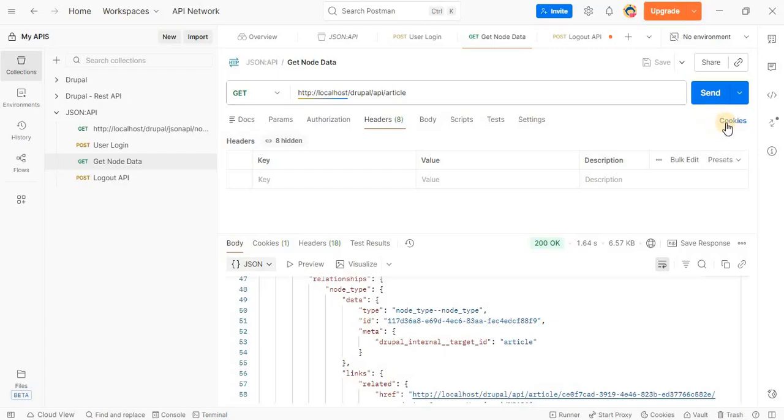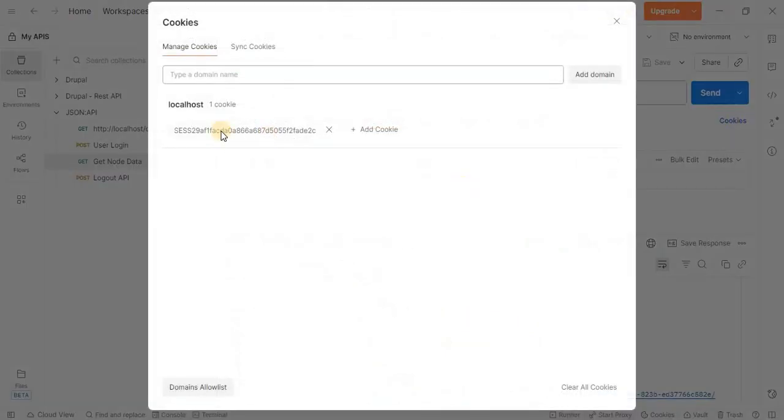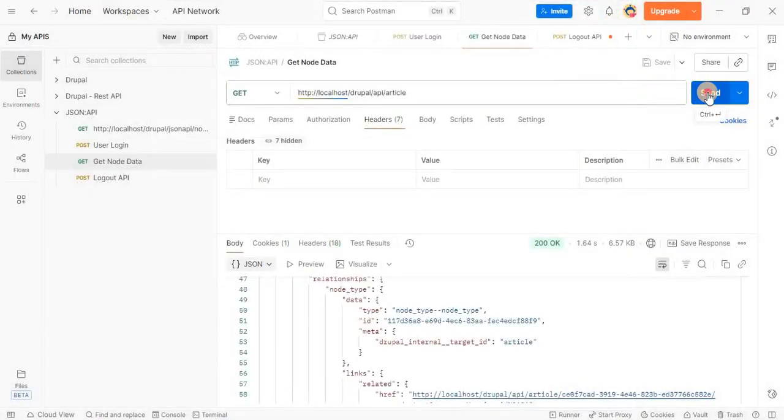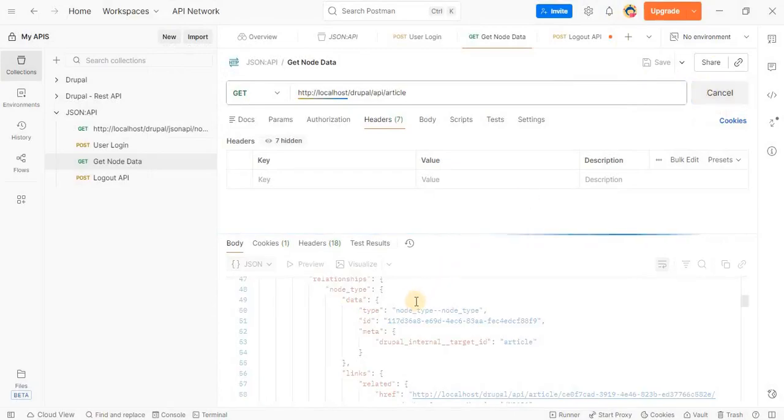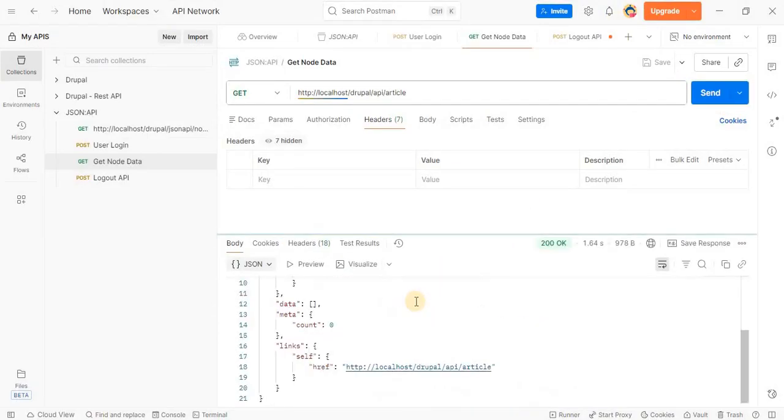If you want to see the cookies for this request, click on this cookie. You can see this cookie is automatically passed by Postman. We don't need to pass this manually. If you delete this cookie and try to send the request, in that case you can see we are getting empty data in the data attribute.